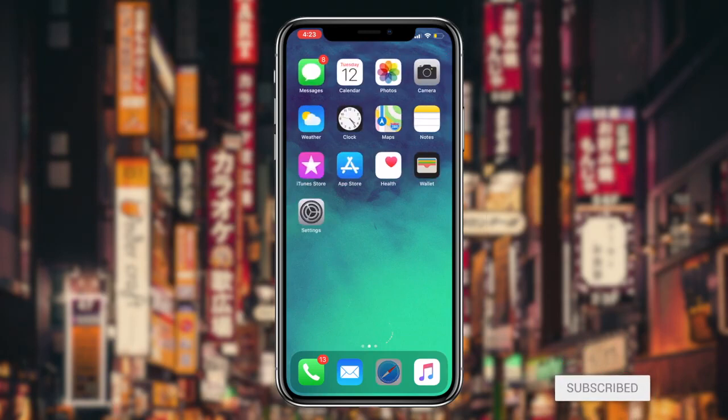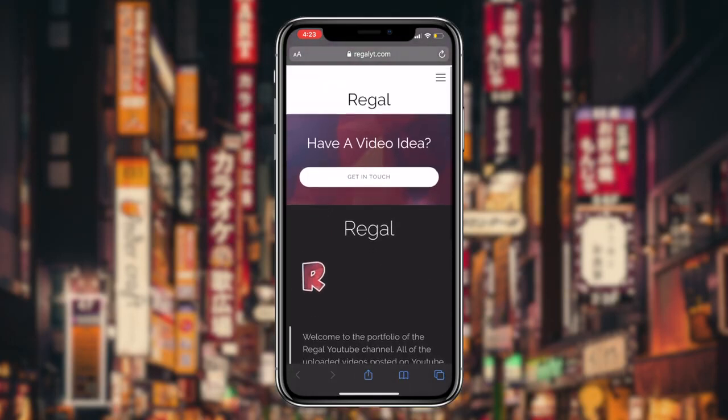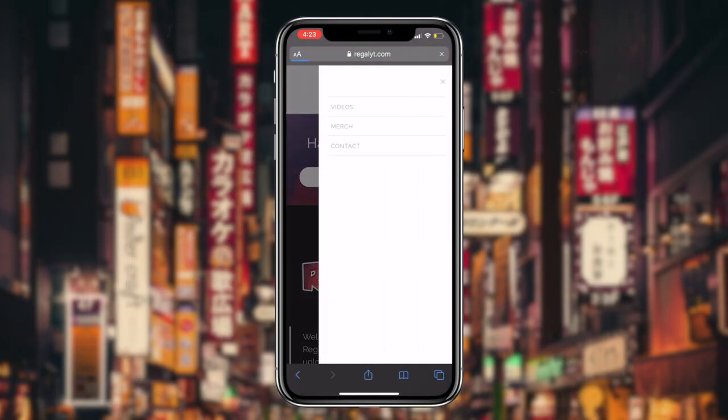Today we're going to be answering that question, and I'm going to be providing y'all with a couple methods that you can utilize to actually change your Snapchat username. So without further ado, let's get right into it.